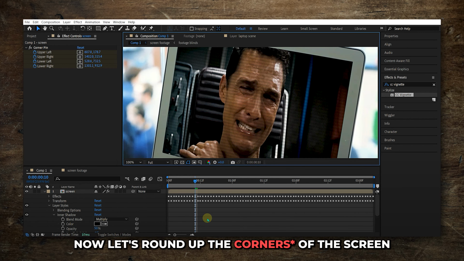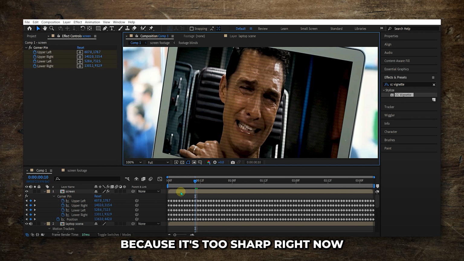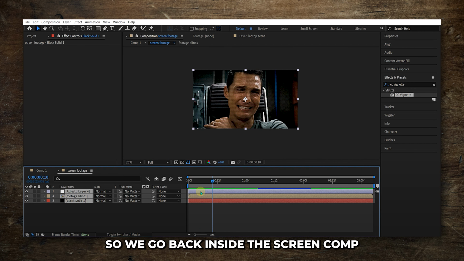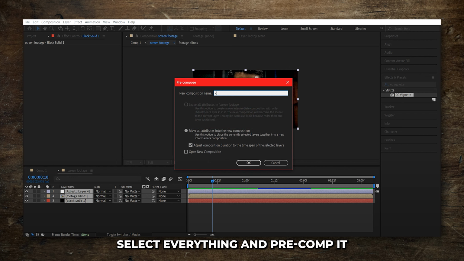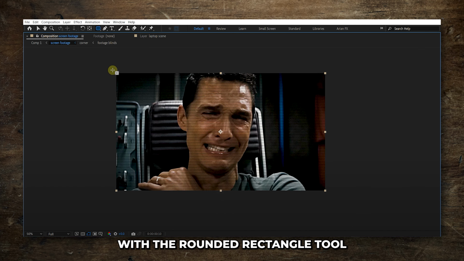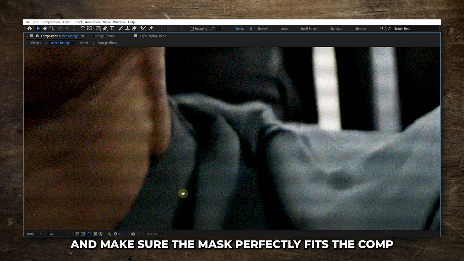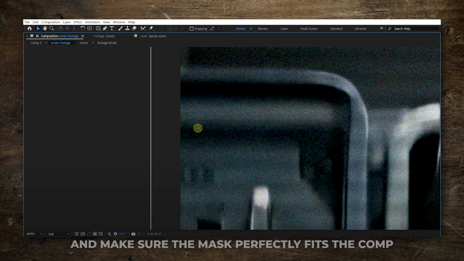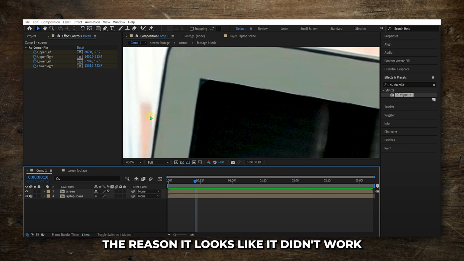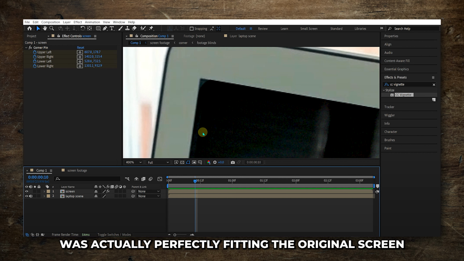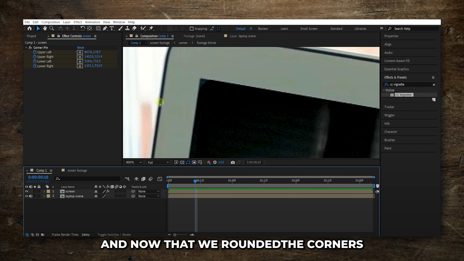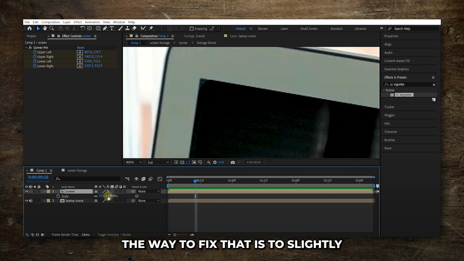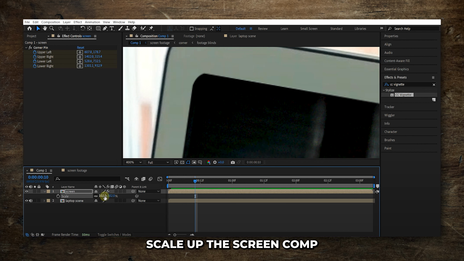Now let's round up the edges of this screen because it's too sharp right now. So we go back inside the screen comp, select everything and pre-comp it. Then we just draw a mask around it with the rounded rectangle tool and make sure the mask perfectly fits the comp. The reason it looks like it didn't work is because our screen comp was actually perfectly fitting the original screen. And now that we rounded the corners, it's actually smaller. So you can see the old green screen is now poking out through the edges. The way to fix that is to slightly scale up the screen comp.